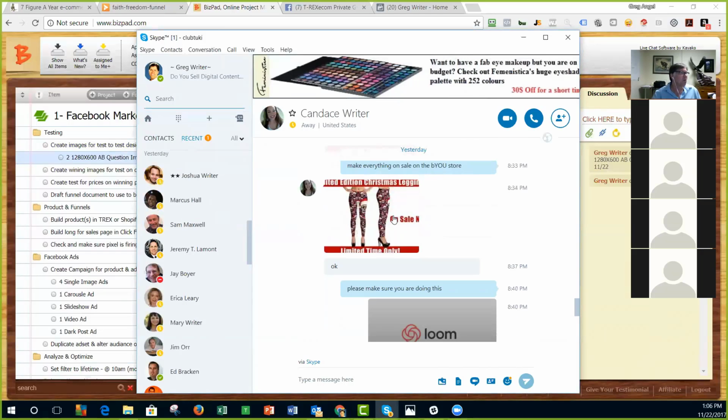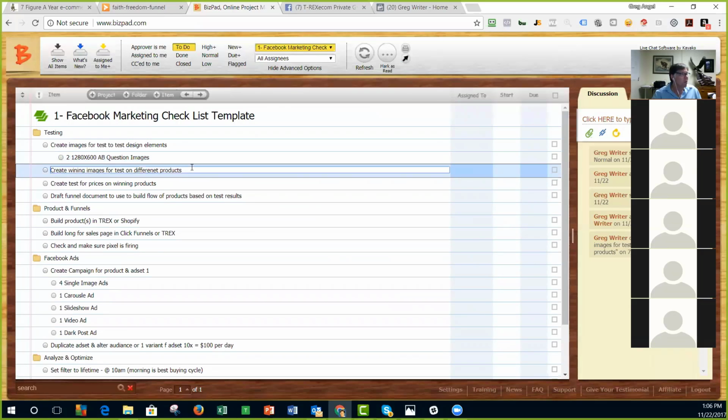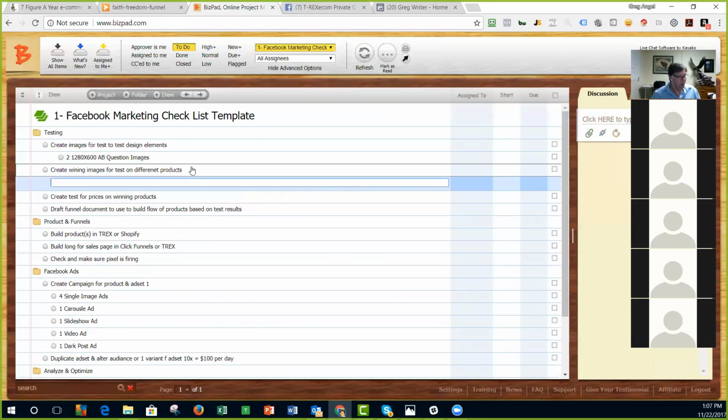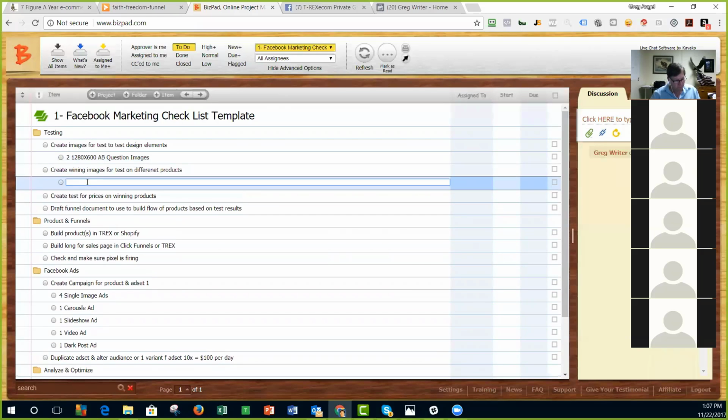And she's doing this on her store, Be Your Own You. So anyway, I want to be real descriptive of what I'm doing, but once I get the winning images, here's what I want here. Now I want to indent, and I want 4 700 by 700 image ads with a call to action or urgency.